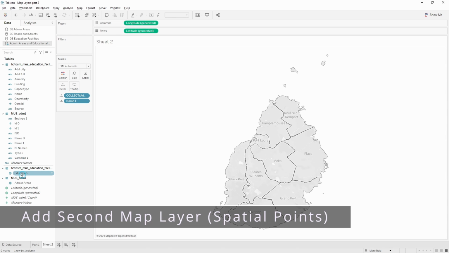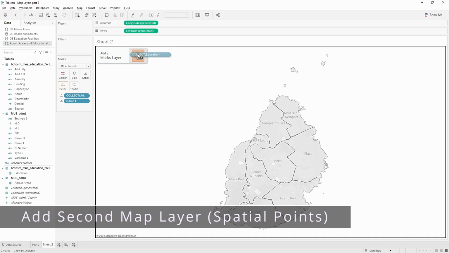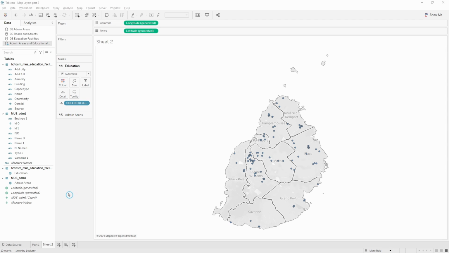Next, we're going to bring in the educational facilities, drop that in as a marks layer. And you can see this has only increased the number of marks up to 10. So there's only 1 mark for the educational facilities. And that's because this spatial file contains points, and all of those points are being aggregated together with the use of this collect aggregation here. So we need to increase the level of granularity to be able to see each individual educational facility separately.